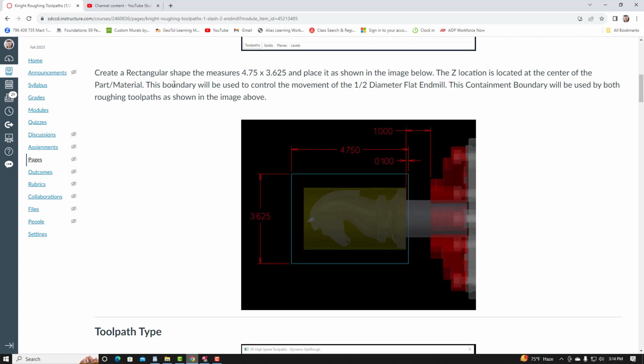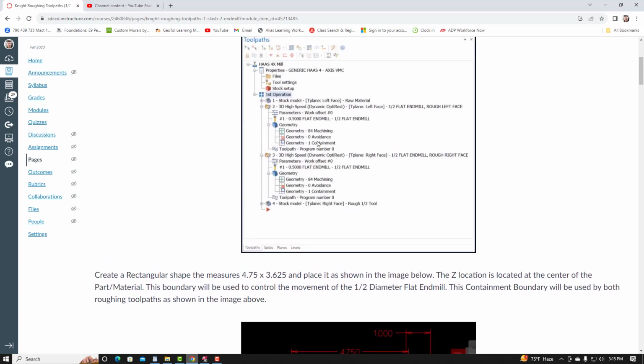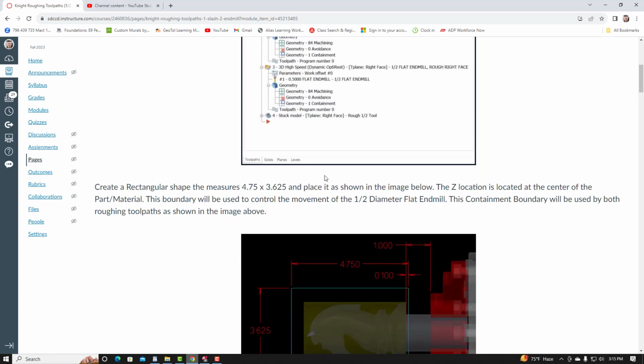Here it says create a rectangular shape that measures 4.75 by 3.65 and place it as shown in the image below. The Z location is located at the center of the part material. This boundary will be used to control the movement of the 1/2 inch diameter flat end mill. This containment boundary will be used by both roughing toolpaths as shown in the image above. So both of these toolpaths will be using the same containment boundary.